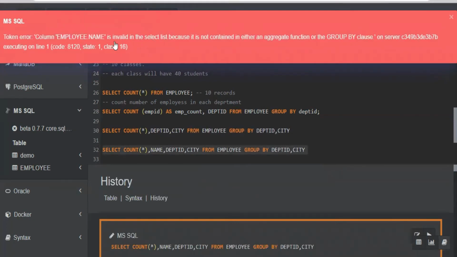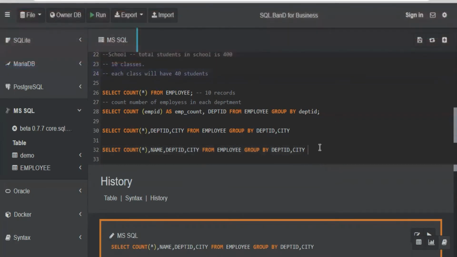So what is the error? Column employee.name is invalid in the select list because it is not part of an aggregate function or group by clause. So what does this error mean? It means if you are selecting some columns from this table and taking an aggregate value, you should make sure whatever columns are there in the select clause should also be there in the group by. If you're selecting name, department ID, and city, you need to make sure the name, department ID, and city are also there in the group by clause.